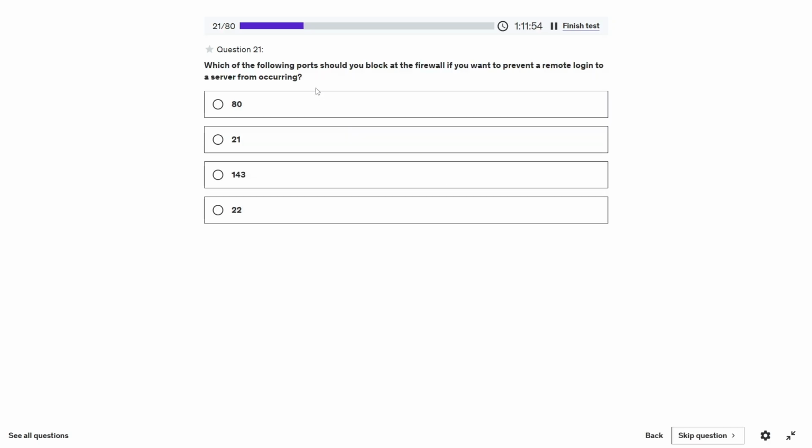Which of the following ports should you block at the firewall if you want to prevent a remote login to a server from occurring? So which port is actually providing us the remote login? 80 is HTTP, 21 is FTP, 143 is also different. Which one is 143? I don't remember yet. 22 is going to be SSH, which is a remote login.